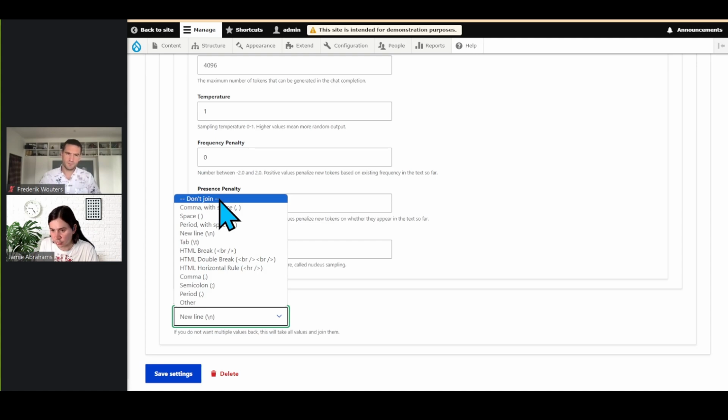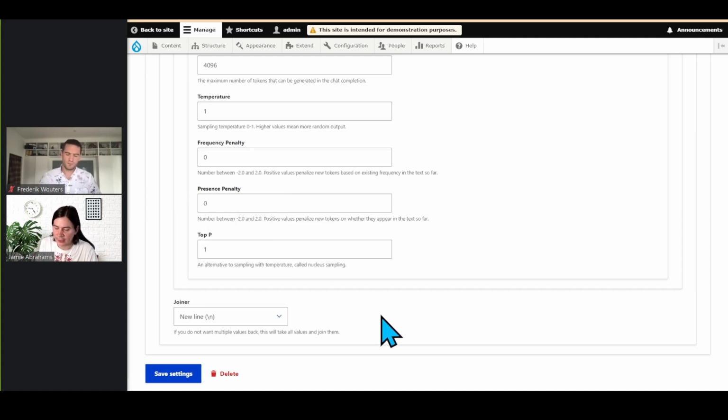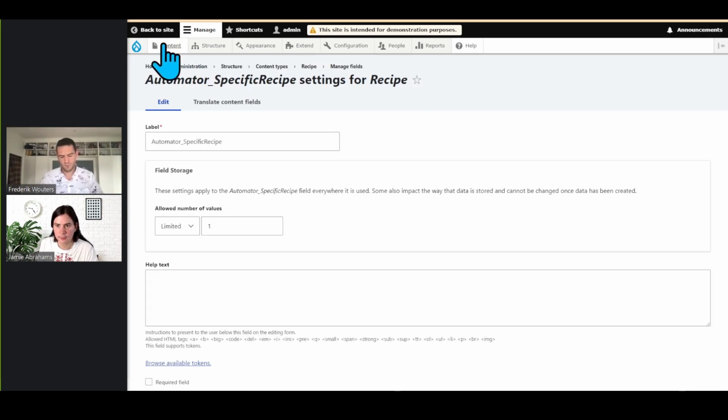But we can also click don't join. And if we click don't join, it will instead add them to all the different field values. So you'll get 5 separate field values. That might be useful for everything else that you're doing in Drupal, like stuff you're doing with views, to separate them out. In this case, we're hoping we're only going to get 1, so we don't really want to deal with this. Then I would save settings.